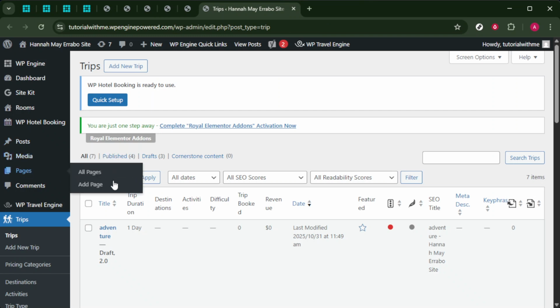On this page, you'll want to input a shortcode to display your trips. Click Add Shortcode and select WP Travel Engine Trips. This is what will allow the trips you've added to showcase beautifully on your new page.